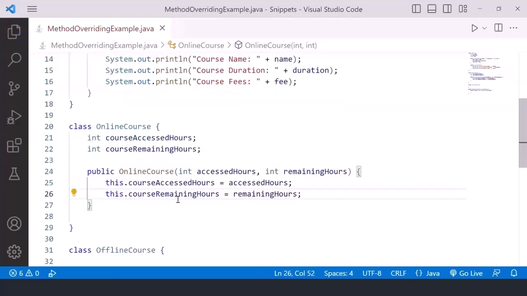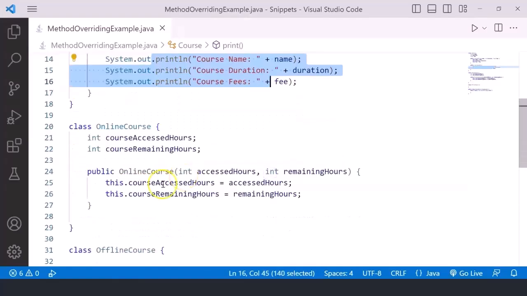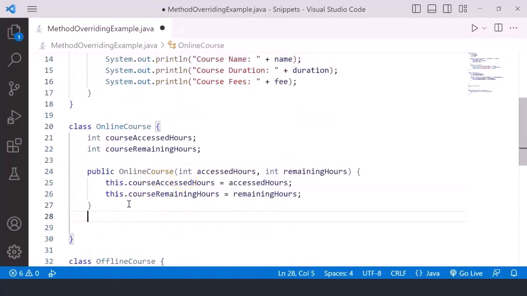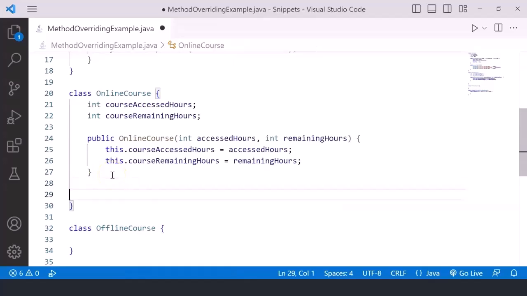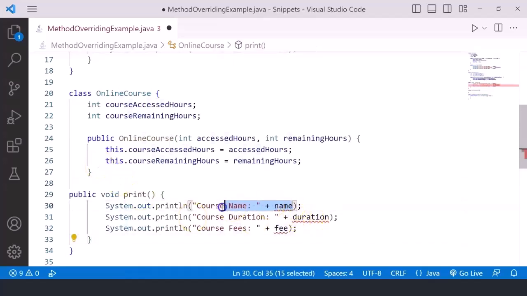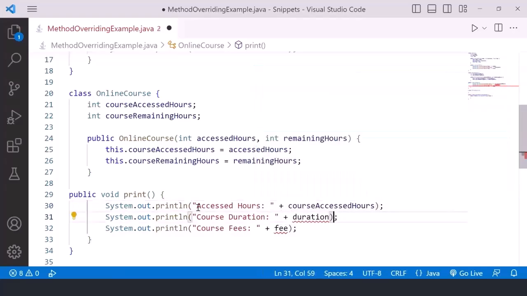Now obviously my parent class has a print method which is printing the course details, but I also need to print the respective online course specific fields. So I am going to redefine the behavior of this print method, but this time in this online course class, this is going to display the accessed hours and the remaining hours.